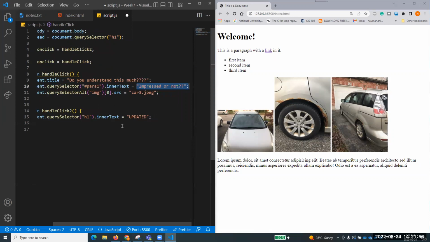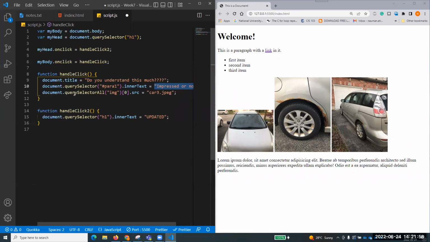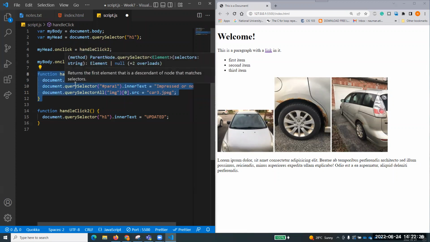its inner text should be changed to this one, right? And another thing, document.querySelectorAll, select all the images. Out of that, the first image. As I told you, if you have attended the class, if there are multiple images, querySelectorAll will bring all the images, and the 0 will contain the first image, that is this one. Source equal to car3.jpg. Change the source of this picture as well. Now, all this will happen when I click on the body, because the handleClick function will be called.